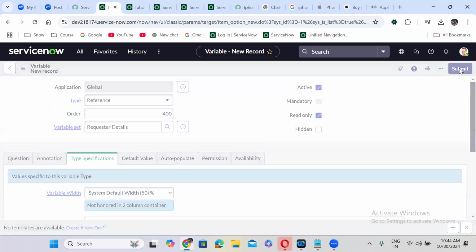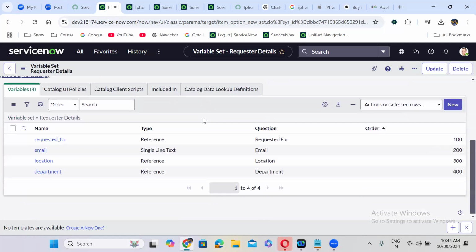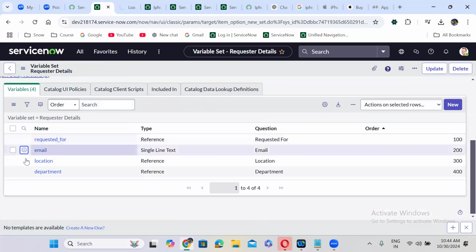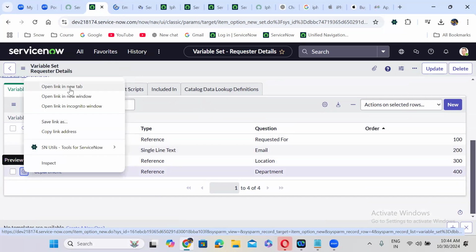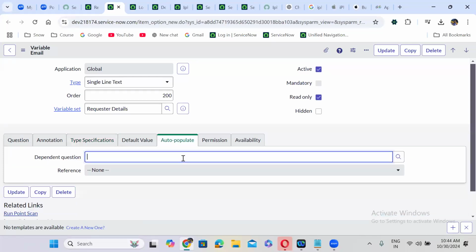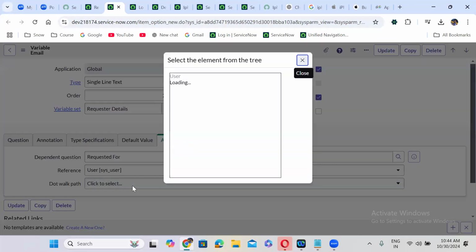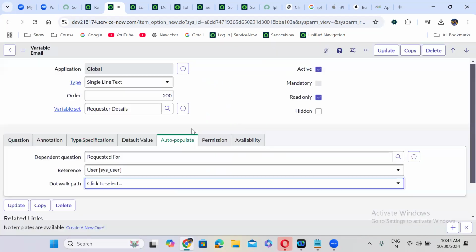So we can use auto populate to populate the field values automatically, guys. So I am going to use auto populate to populate the field values automatically. This is a single row variable set, guys. Requested for, email.